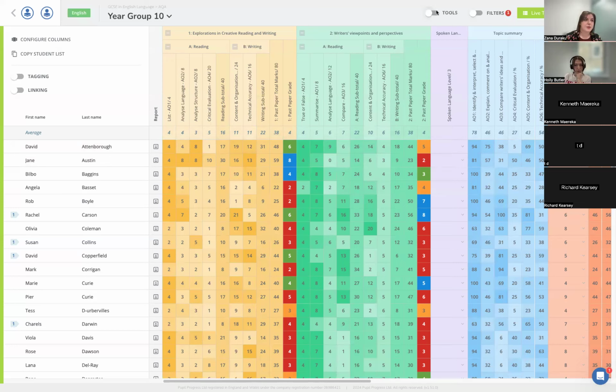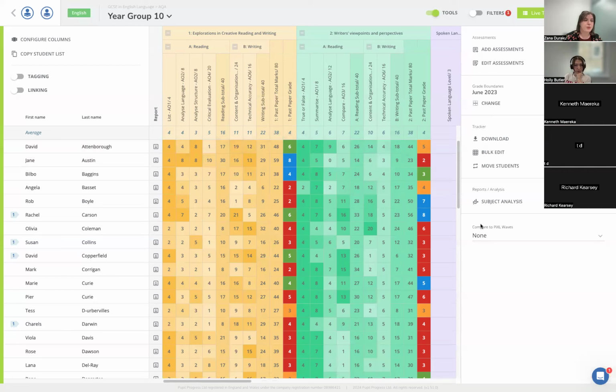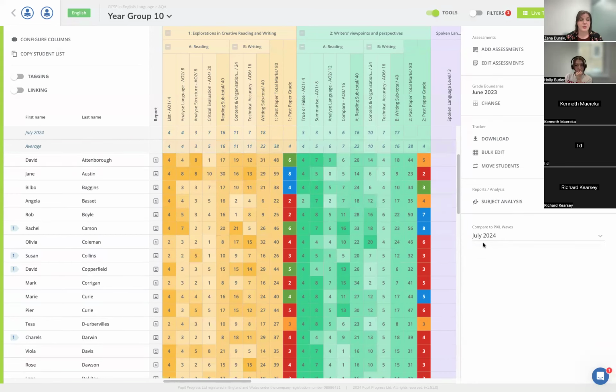To access that, we would go onto the tools, and we would go down here where we've got compare to PiXL Waves and select the most recent. You could even select January if you wanted to, but I'm just going to select the most recent one, the July 2024, which was the Year 10 PiXL Waves snapshot that we did in July. That adds an extra row onto here that shows us our comparison.